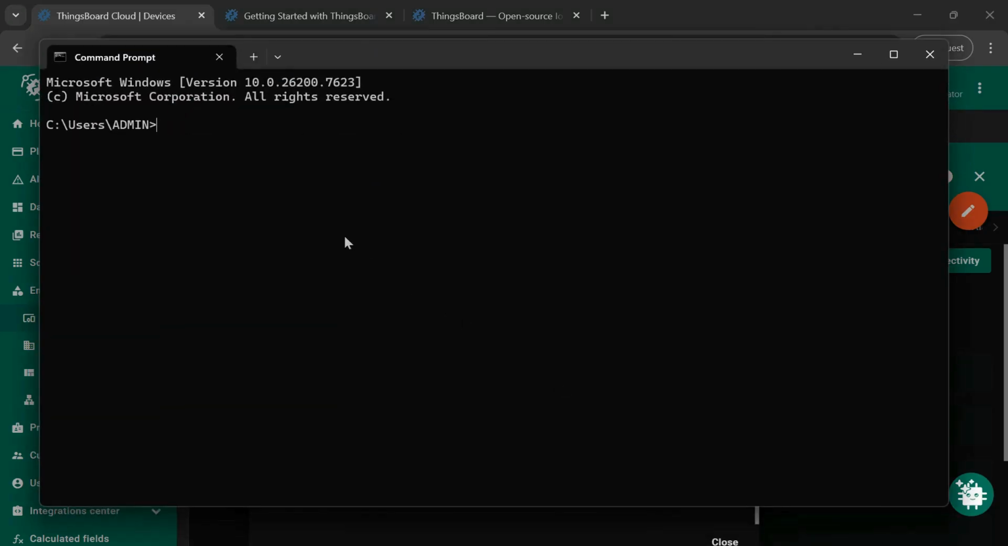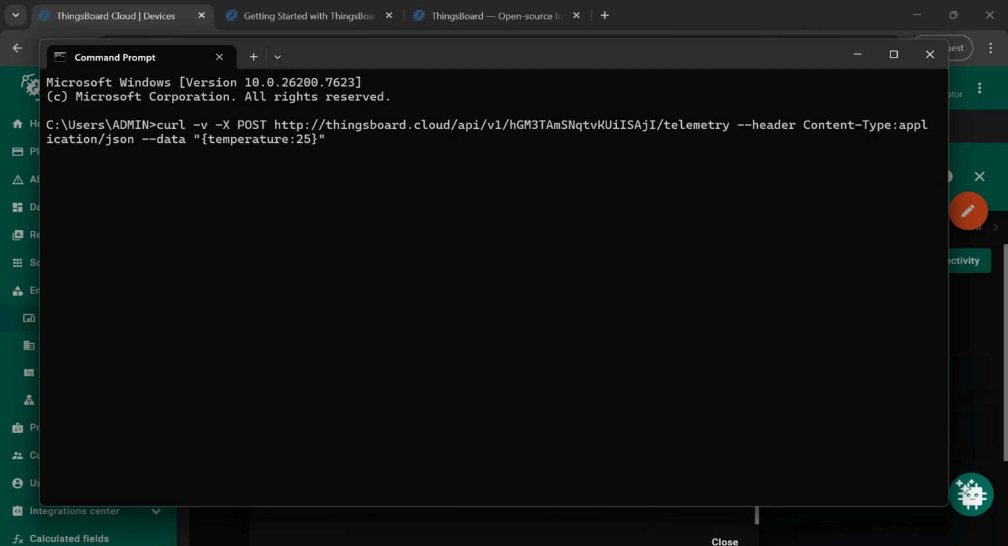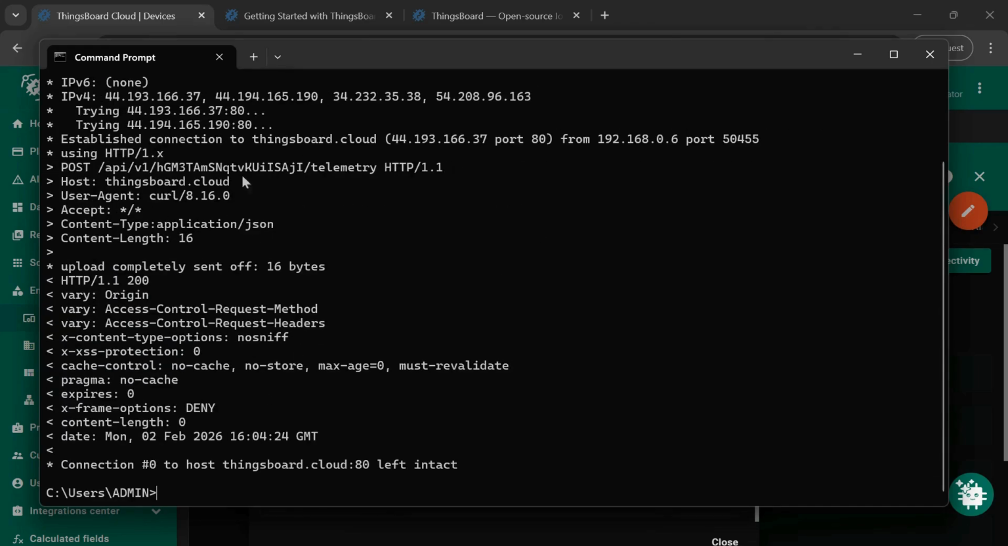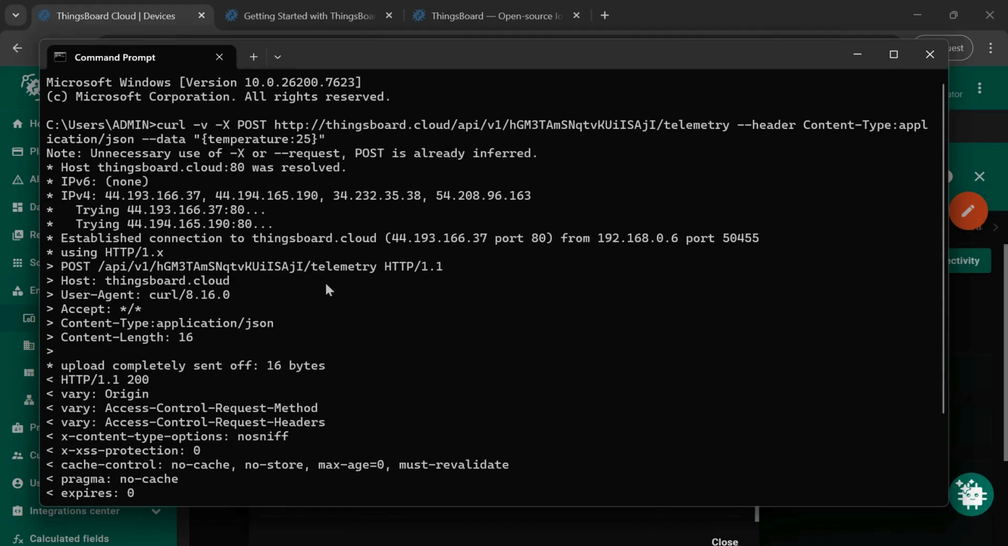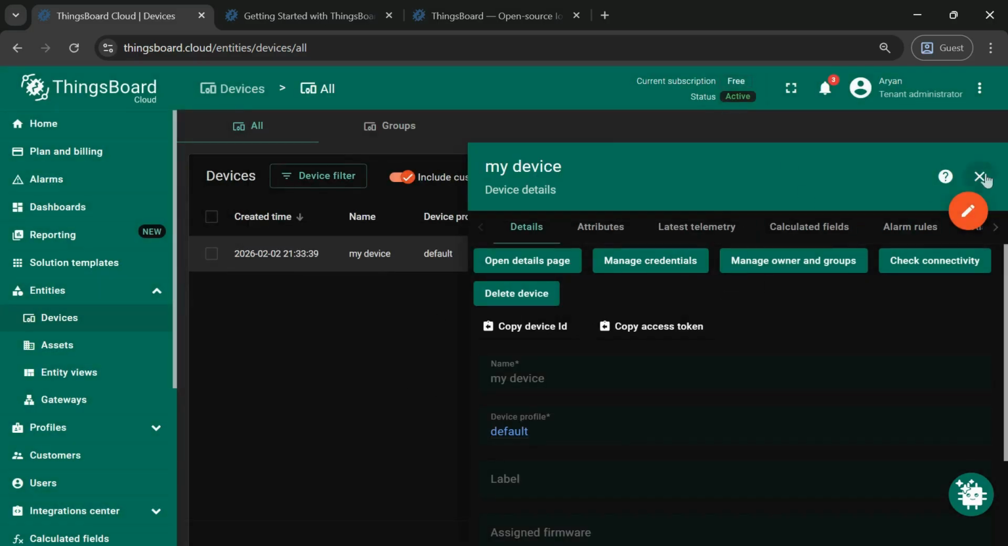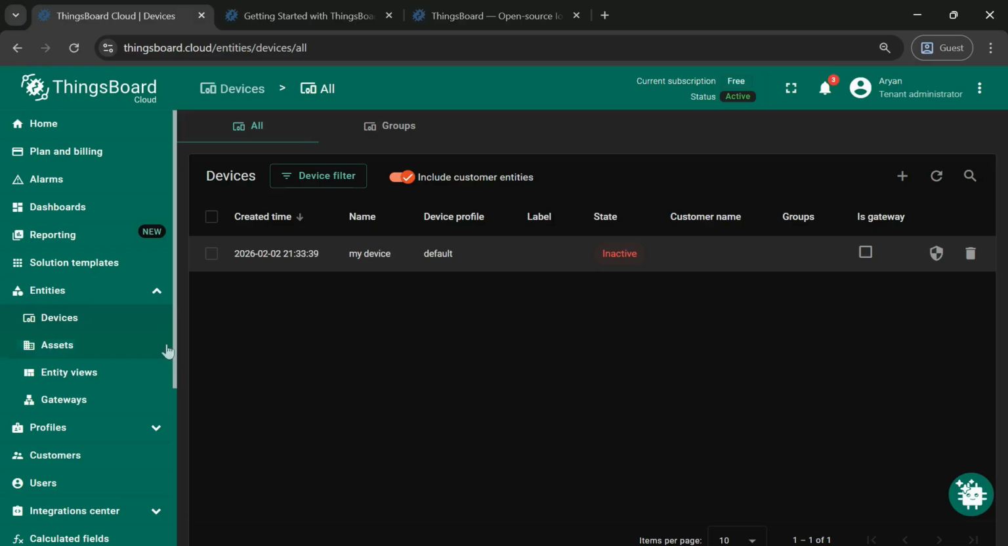I'll open my command prompt, paste this, and click enter. After clicking enter, this command of temperature equals 25 degrees will be sent here. You can see the time, the temperature, and the value. So this is how you can send the data remotely. Now we'll create a dashboard to see this data.